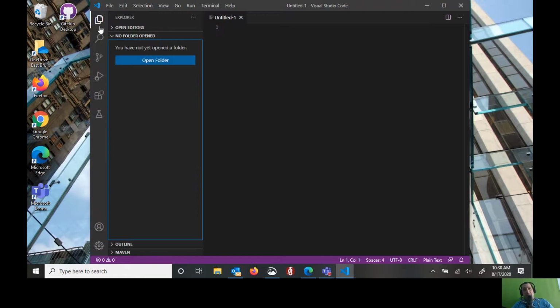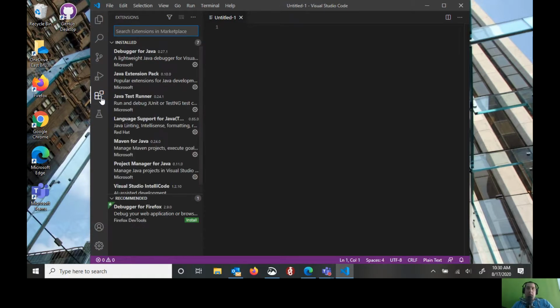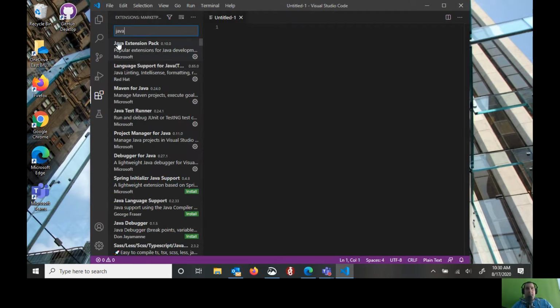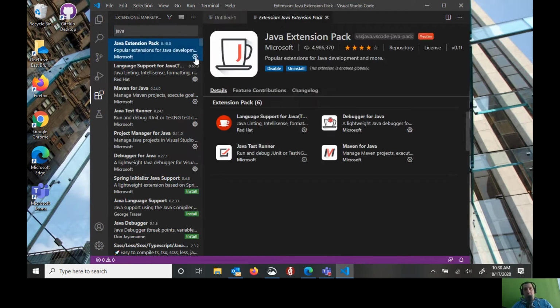Okay, this is your file area, your loader. You can search, you can do Git if you know source control. There's a whole bunch of other stuff, but what we're going to be focusing on here is extensions. So we're going to click on extensions, and we want Java. Specifically the Java extension pack.